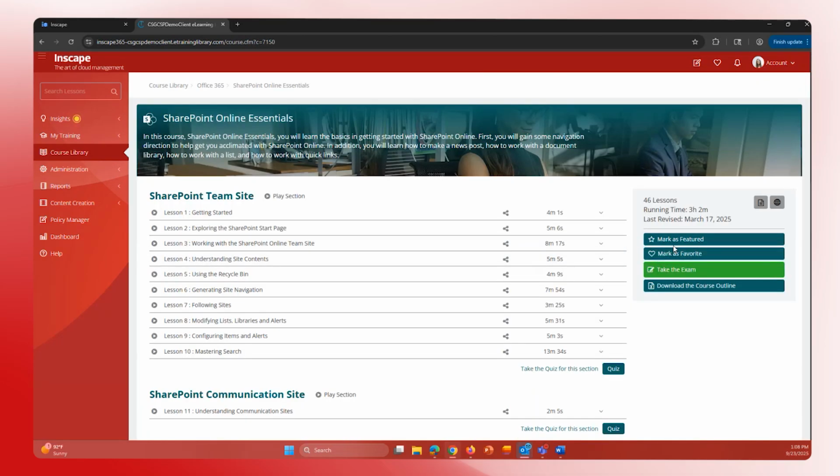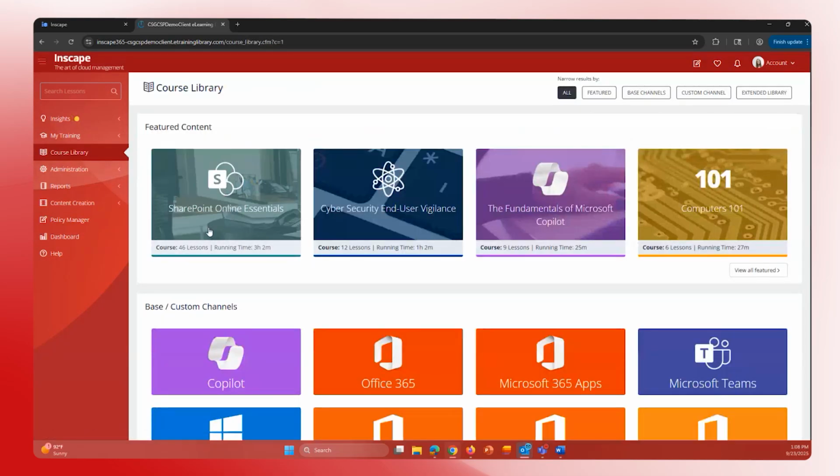And then you can also highlight any of the courses in here. So if there are specific courses that you want to mark as featured, you can just come here and click this mark as featured, and then it will kick it up to the top of your course library. So it highlights that specific course for all of your end users.